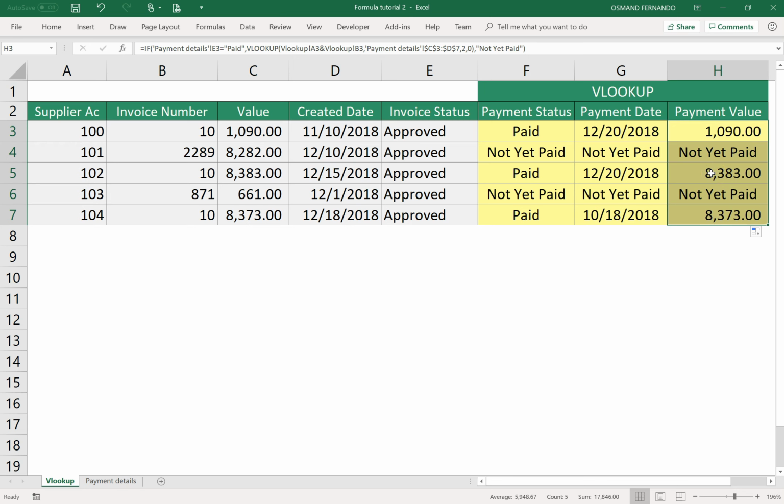Alright friends, this is how we can use these methodologies in a complex situation like this.